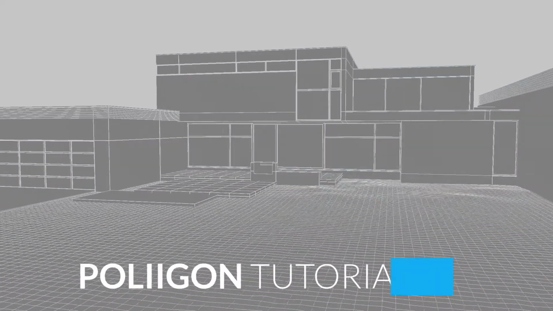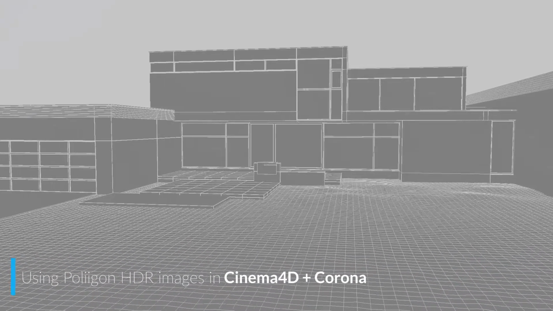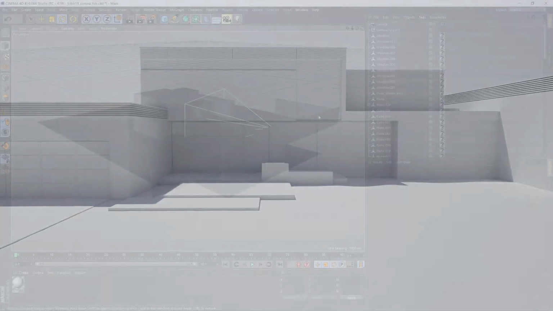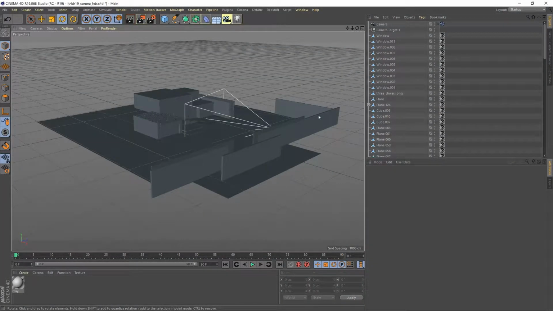In this video we're going to be looking at how to properly light a scene with a Poliigon HDR in Cinema 4D with Corona. Right, so this is the scene that we're going to be using today. It's a simple scene of a house. It has a camera in it, and that's just about it.